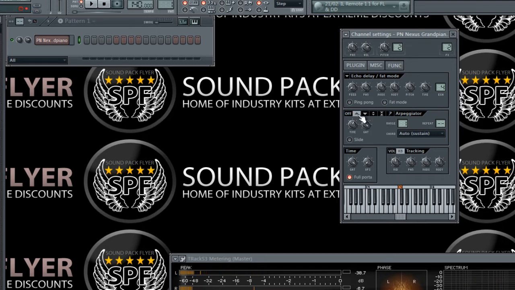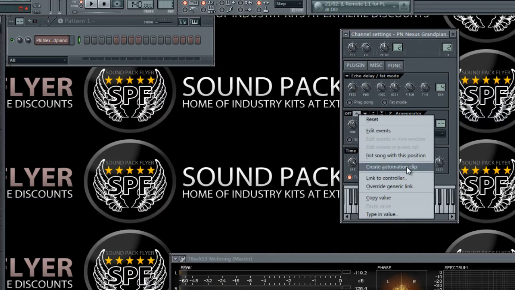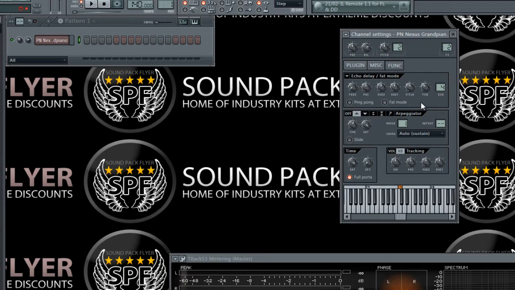The really cool thing here is you can automate this kind of stuff. You can right click and create an automation clip. To start off, you can start with the up one, and then halfway through that loop, you can switch it over to this, and you can get really creative that way.